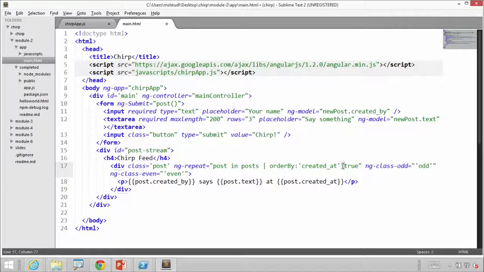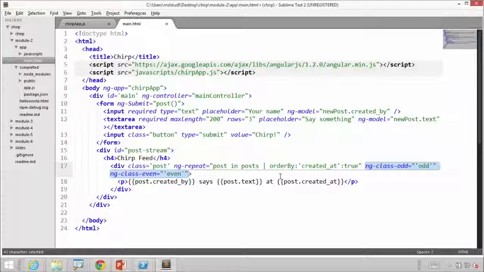And I'm passing it another parameter here, true. The third parameter for orderBy is basically, do you want to reverse this order? So I'm saying true here simply because I want it to be displayed reverse chronologically, with the most recent post first. And then you'll see that there are some extra directives that I added in here that are pretty interesting.